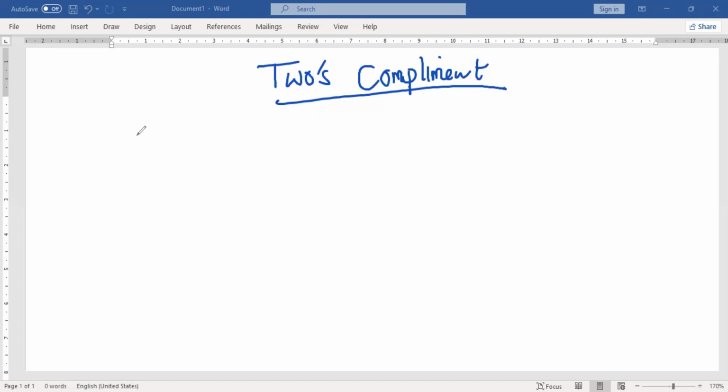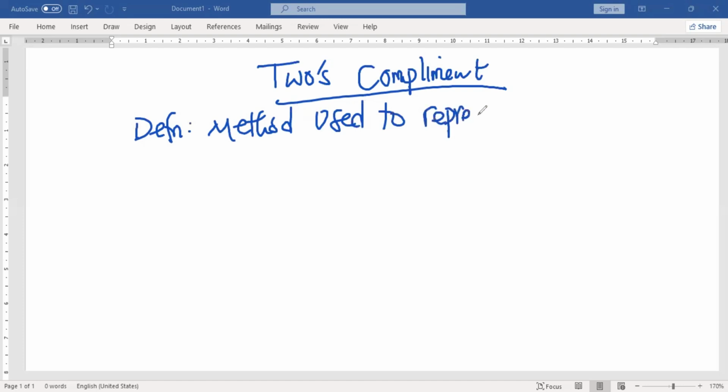So you can say definition: method used to represent negative numbers. It allows computers to perform subtraction using addition, simplifying calculations in digital circuits.